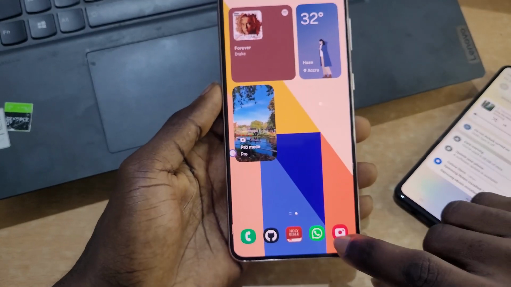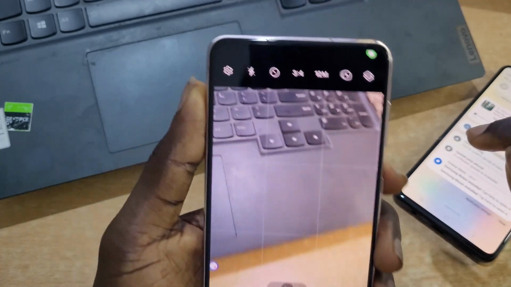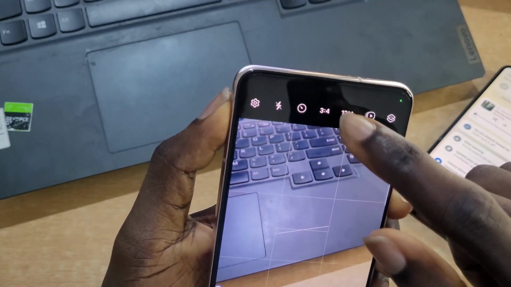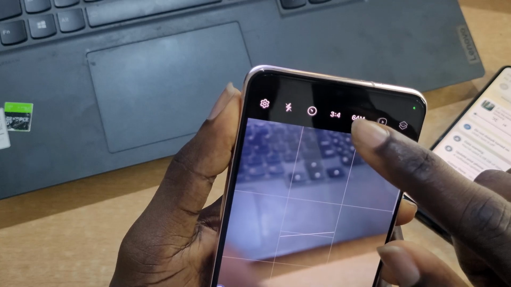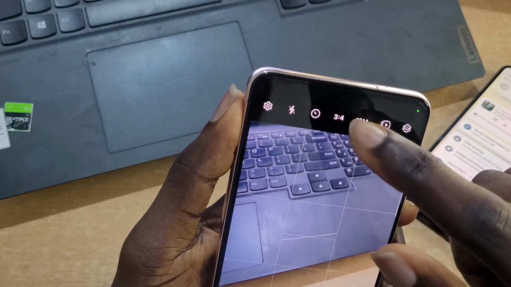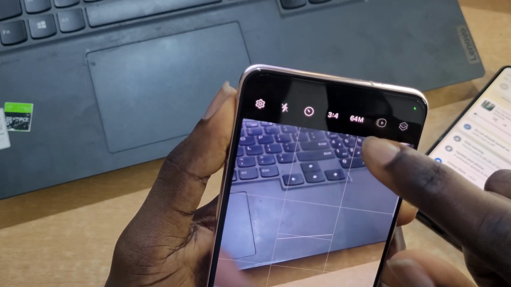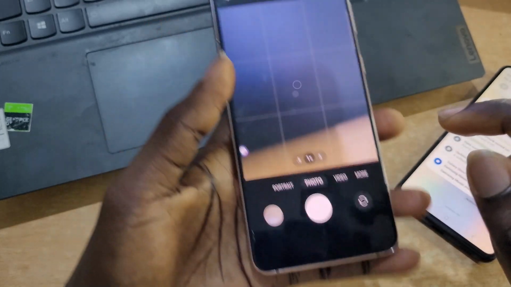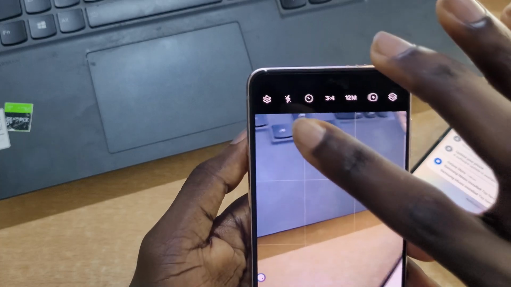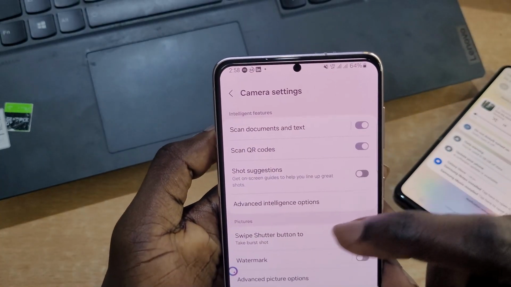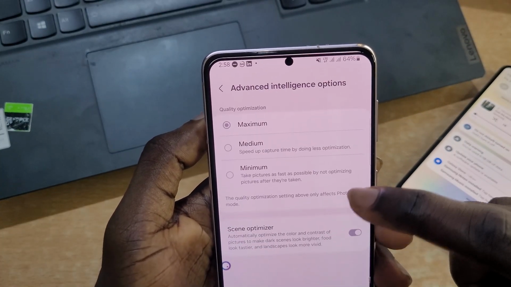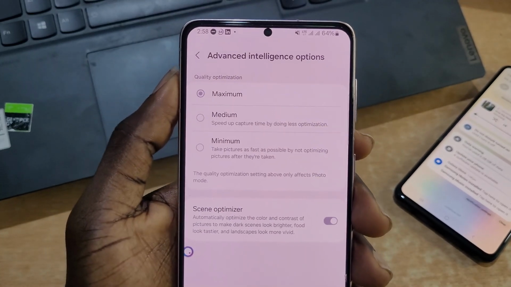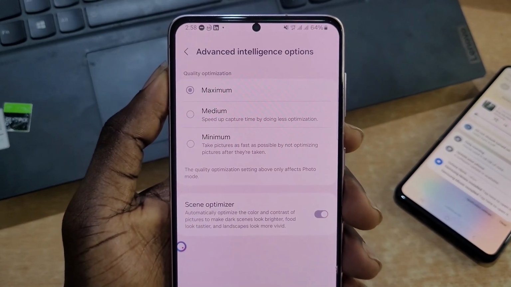One other option that has to do with the camera is you can now change your megapixels directly from in the viewfinder. So as you can see, from 12 megapixels to 64 megapixels. And also when you come to the settings here and you go to advanced intelligence options, there's now quality optimization.